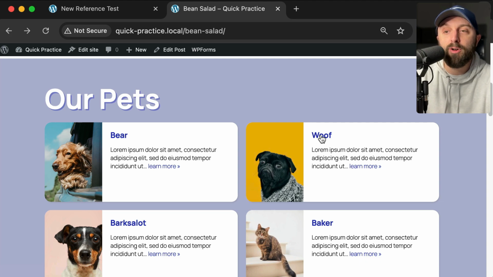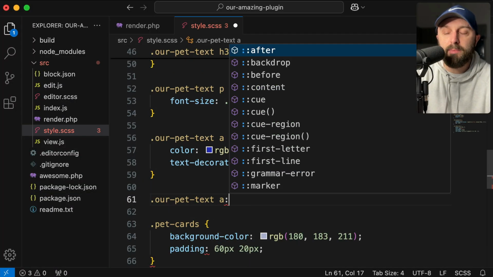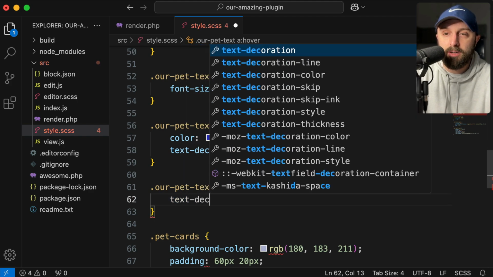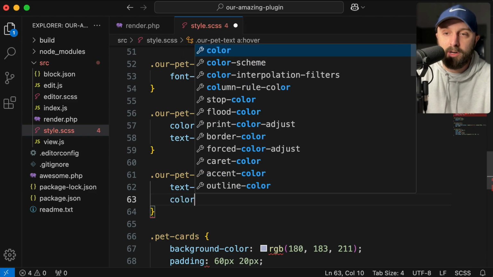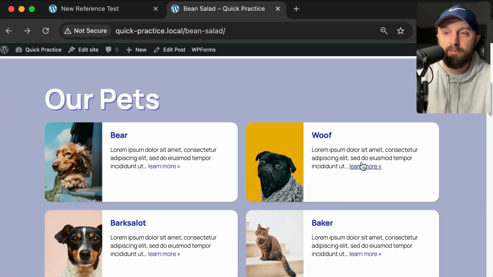And then when you hover over one of these links, let's bring the underline back and maybe use a darker shade of purple. So to do that, you would just say our-pet-text a element, but say :hover. This is called a pseudo selector, like you're selecting just the specific state of an element. And then you could just say text-decoration underline, and then the exact shade of purple. So color: if you want to use the exact same as me, it's 22, 31, 150, semicolon. So we can save, refresh. Now when I hover over them, they get darker and the underline appears.